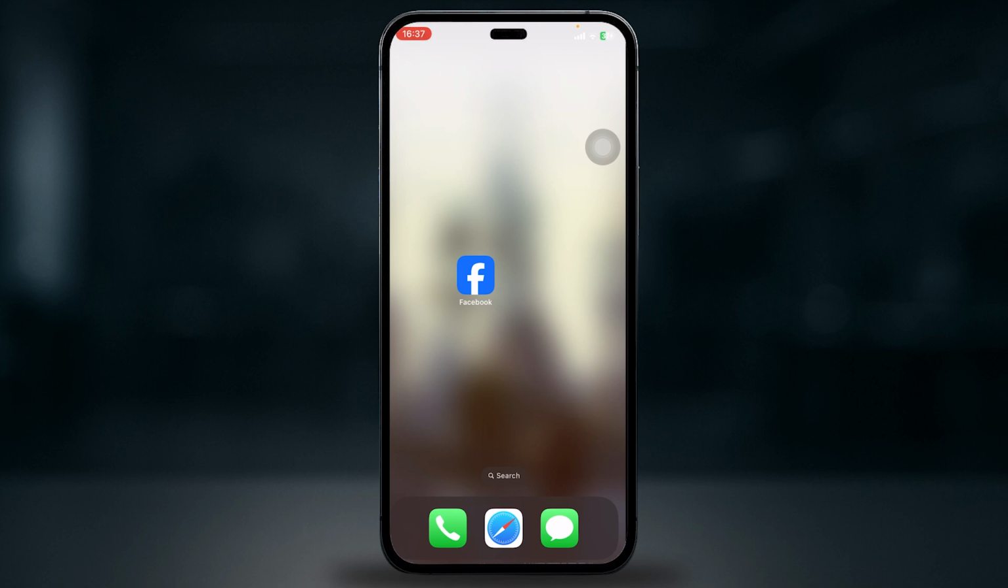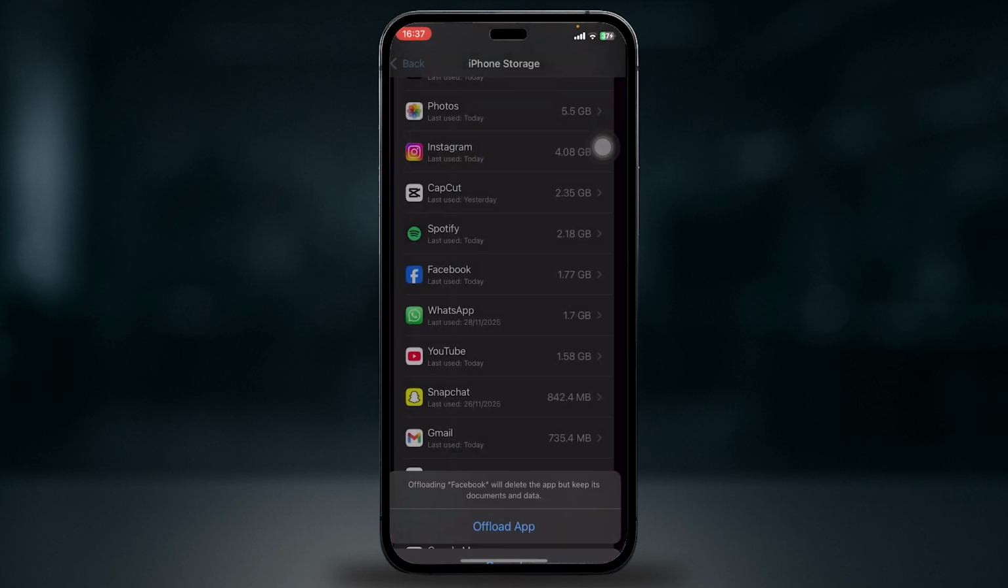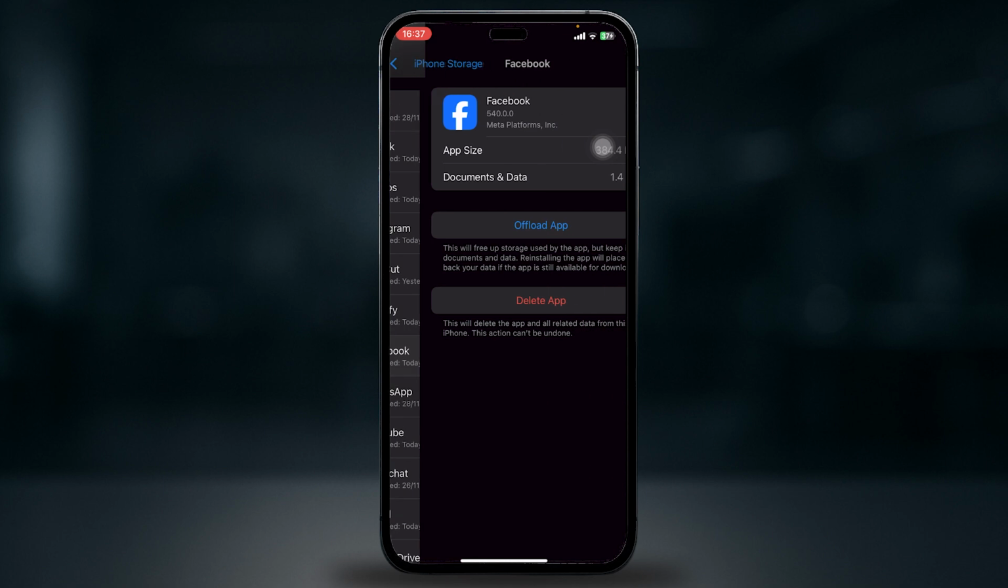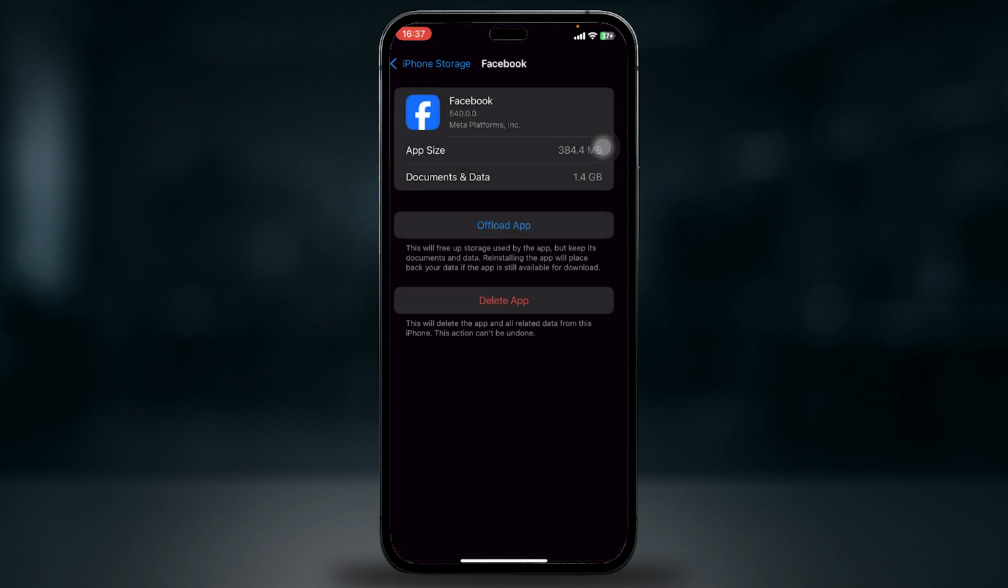If after reopening it still crashes, go to your settings, search for iPhone Storage, scroll down, look for Facebook and then click on Offload App. This will free up storage used by the app, but it keeps documents and data. Reinstalling the app will place back your data if the app is still available for download.